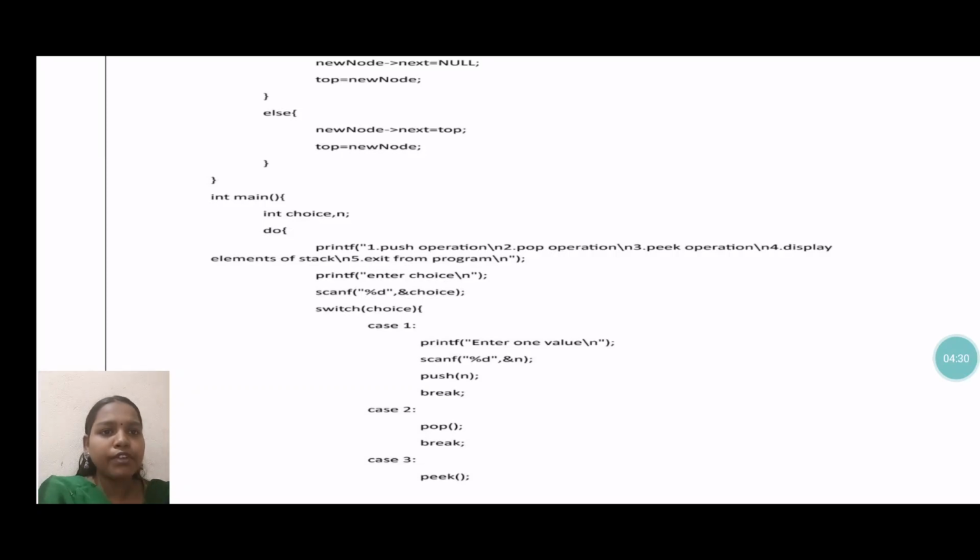We are giving four options to the user: push operation, pop operation, peek operation and display elements of stack, and finally exit from the program. That is the fifth option. Then we have to ask the user to enter the choice and scan that choice. Read the choice as %d and store it as choice, and we have to give choice to the switch statement.